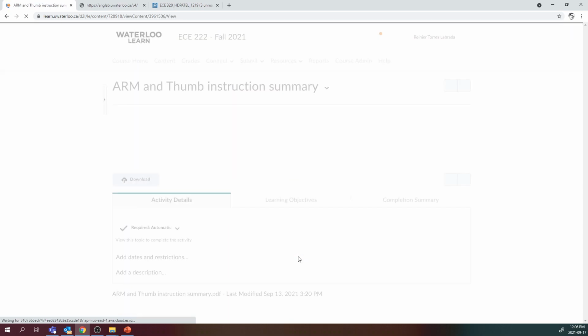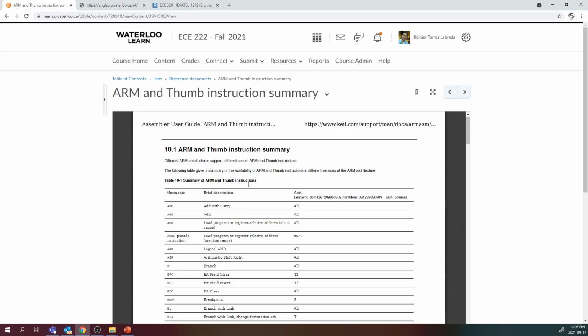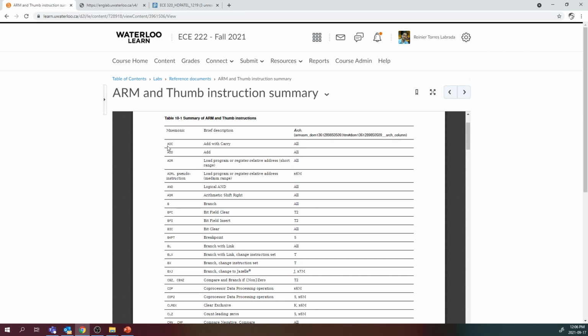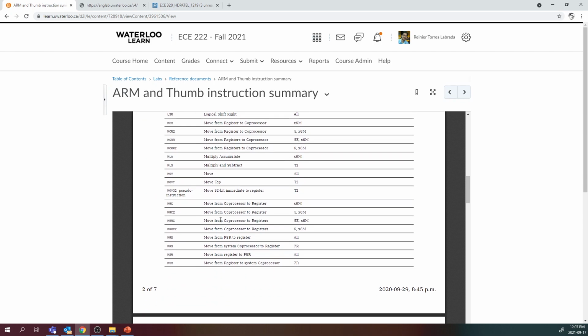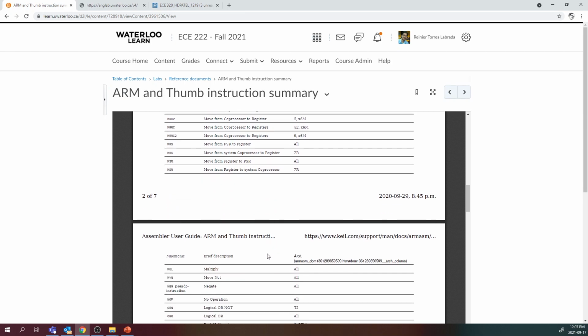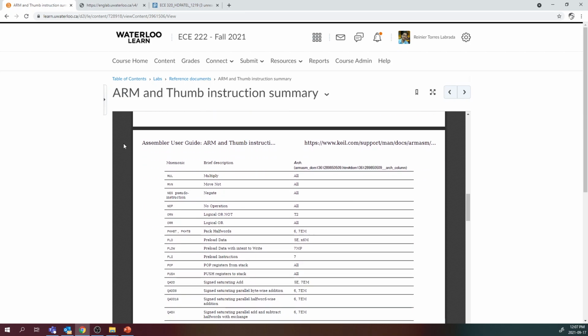If you click here, this is just a PDF document that contains the mnemonic for the instruction and a brief description of what it does. But this is not the real reference. This is just a quick lookup table for when you don't know what the mnemonic of a particular instruction is. Well, you come here and you see, okay, this is the basic function, this is the mnemonic.